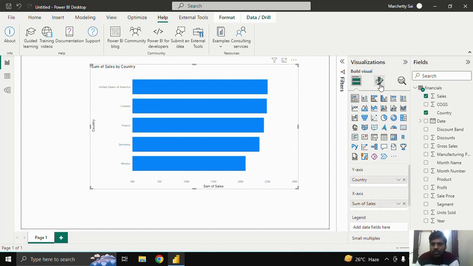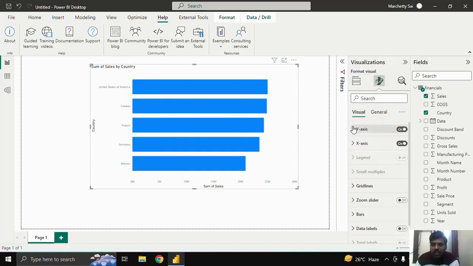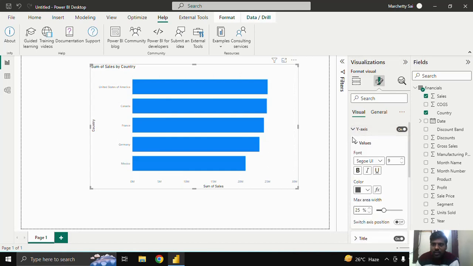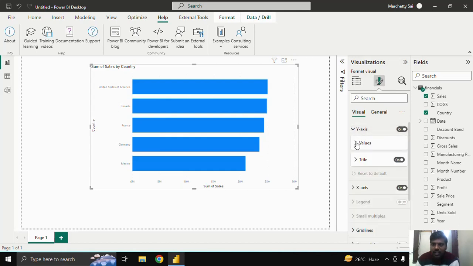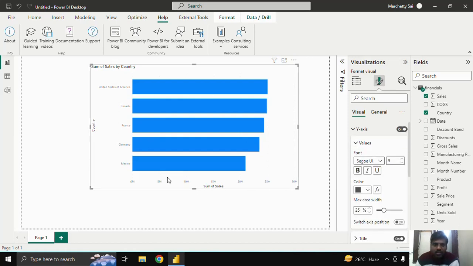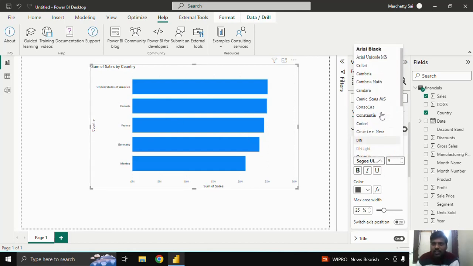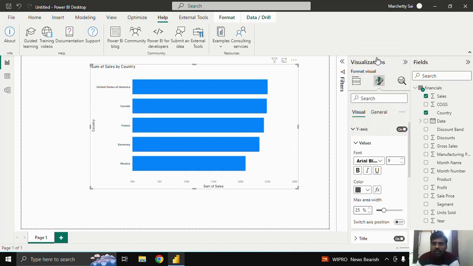Let us go to formatting options. In the first option we could see this y-axis. If you click over it, you can see the first section as values, second section as title. Values, these are the values which you could see in the y-axis. You could change the font of it. You can change it to bold. You can see these various kinds of formattings. So it is Arial black.